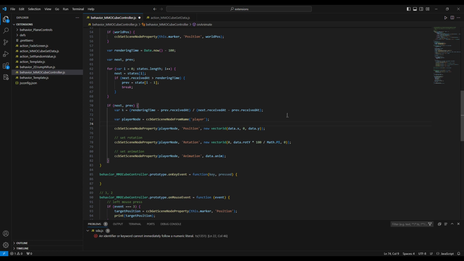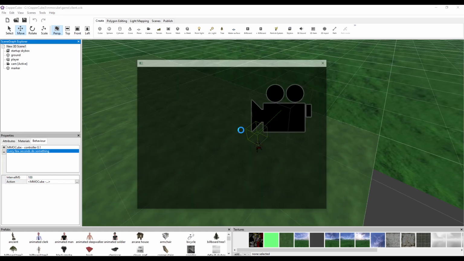So for x, our new x value will be lerp, and then we will have previous data x, next data x, and our k here. For y, we will do the same. For y, which is actually z, it will be previous data x, next data, not x, y. And we will have k here. For our rotation, we're not going to be using anything right now. We can do it later. Let's just see if it works right now. So I'll just do next data, next data. All right, and let's check if it works.